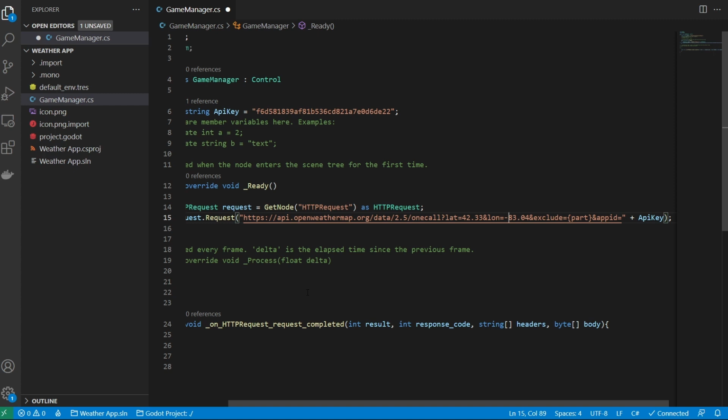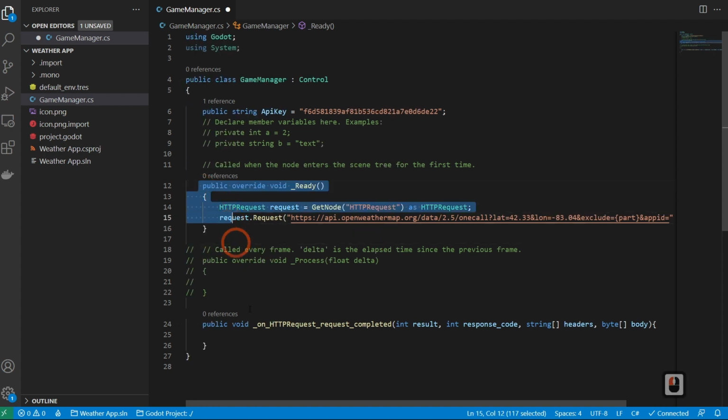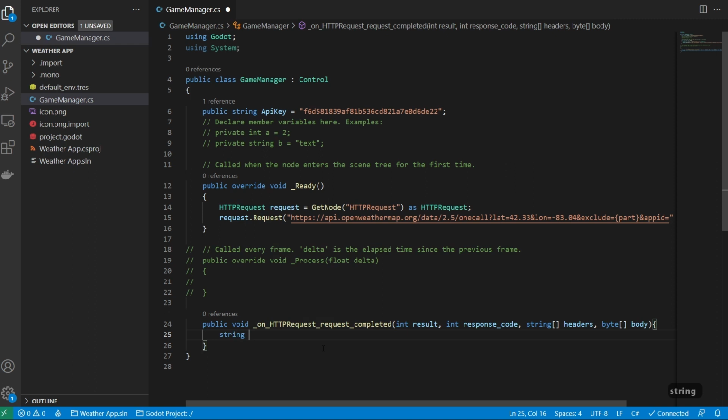So now that we have this, when this call happens, it's going to run this little function. So what we're going to do is go ahead and print out the string that comes back from our request. We'll say string s is equal to Encoding.UTF8.GetString, and we'll pass in our body. That's going to parse it as a UTF-8 string, okay?